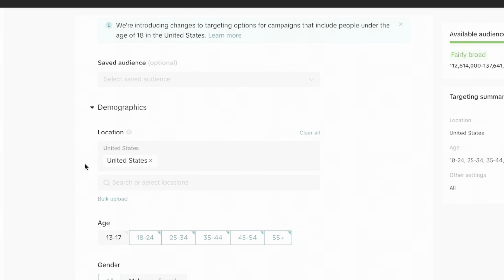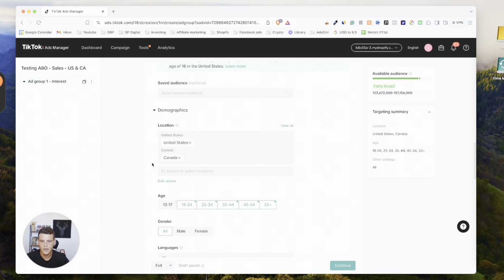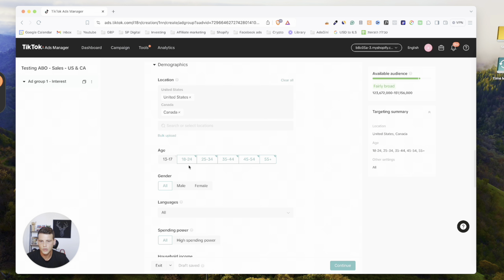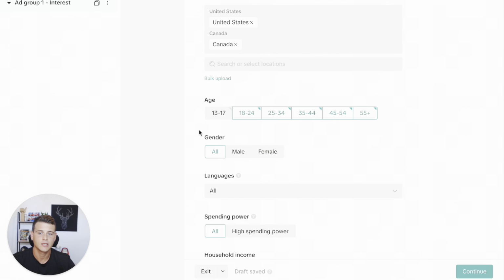So here in the location, we'll go ahead and add Canada. All right. And the age and gender, usually I keep it as it is, 18 plus and all genders. You can go ahead and test out different age groups or simply targeting male or female.